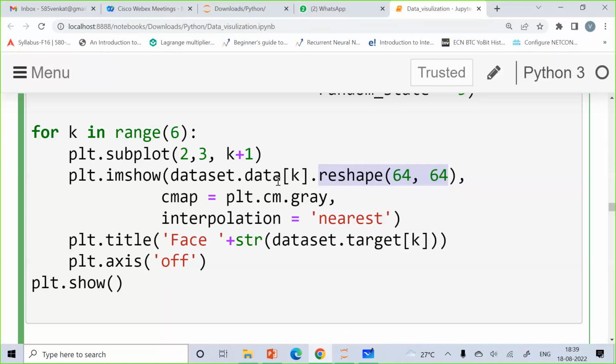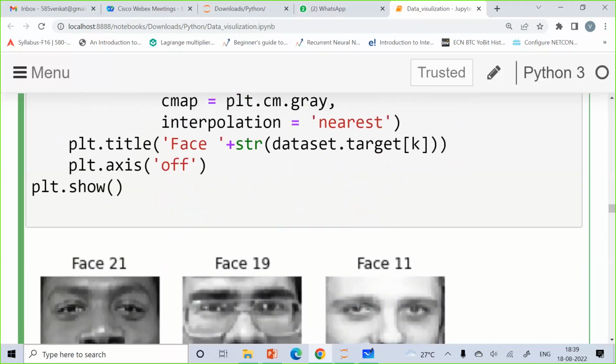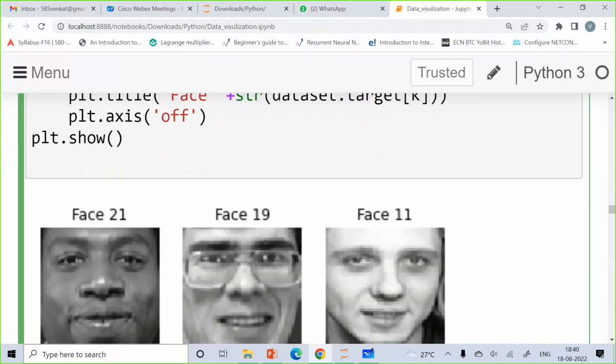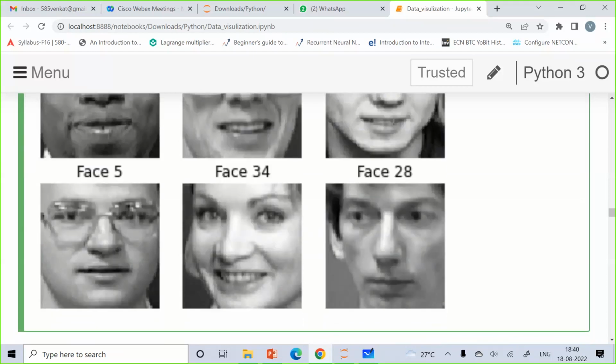Color map is assigned as gray, and interpolation is nearest. This is something relevant to computer vision. So now you see that you're just giving the title as the target value. Then you mention axis equal to off. If you don't mention axis equal to off, you will get the axis ticks also. We don't want that, that's why I said axis equal to off. You see that you got the faces like this. So like this, you can show any kind of images.